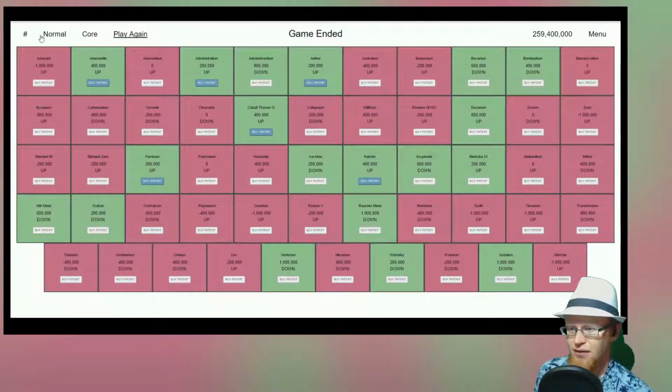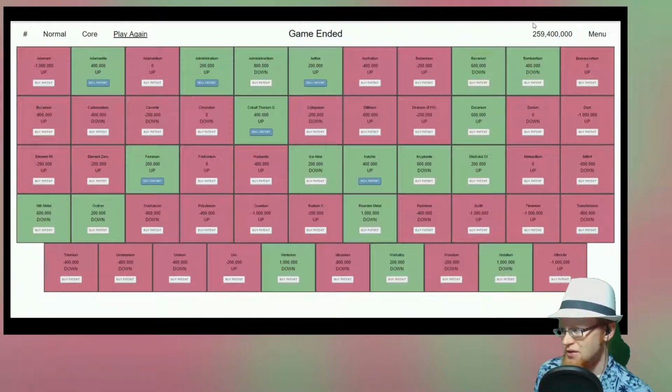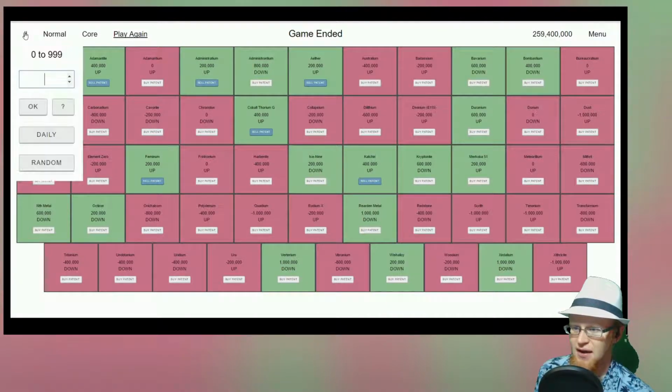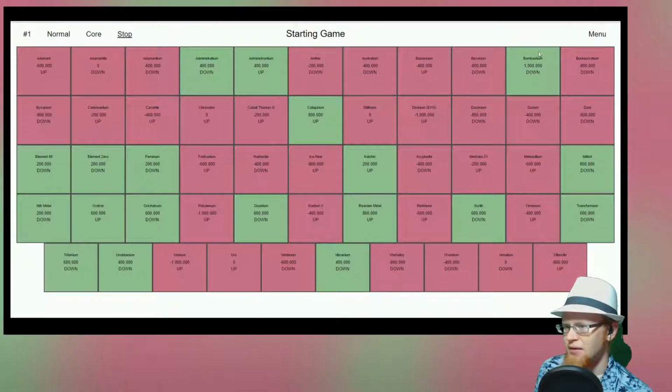It said random. I don't think random might not do random seed. It might just literally randomize the possibility. But if I go to 1, I've played a little bit on 1.